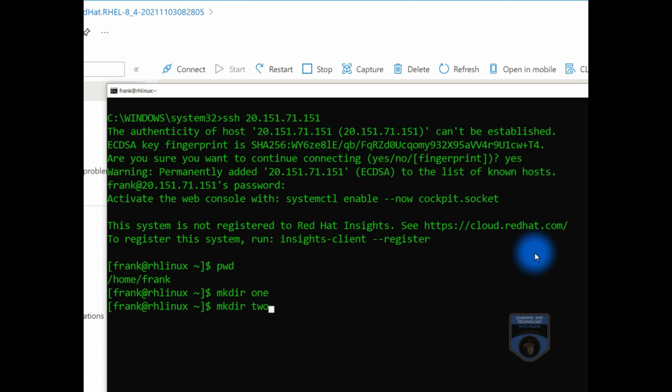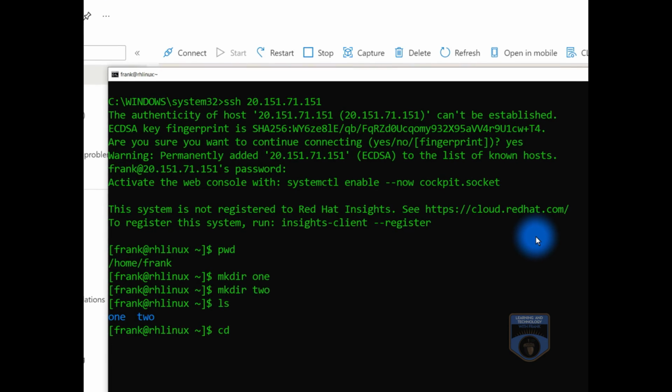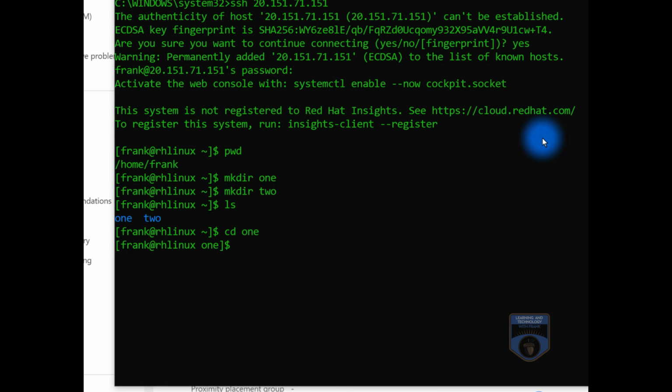There are ways to create multiple directories at the same time. When I do an ls to list what's here, you can see I've got the two directories in here. There's a lot of different things I can do. I can change directory to the one directory, so I'm now underneath the one directory. I can again look at what the present working directory is. There's lots of different commands that you can use.